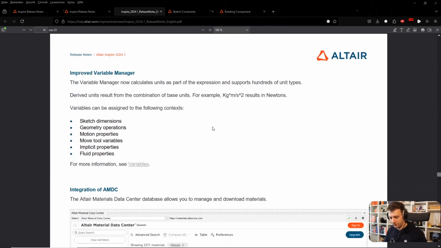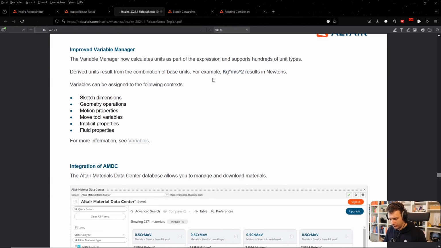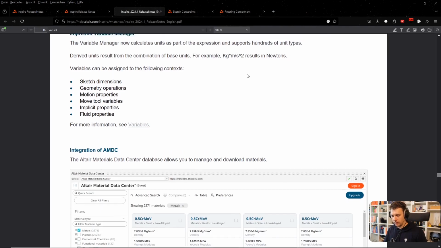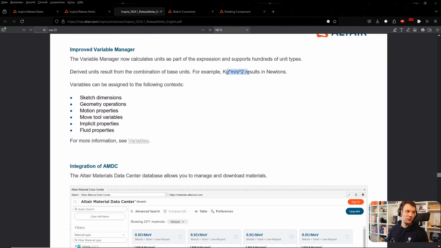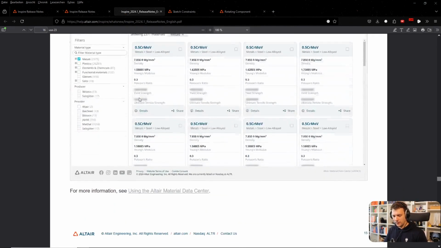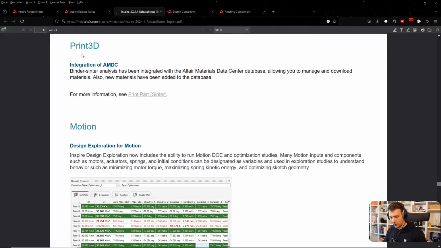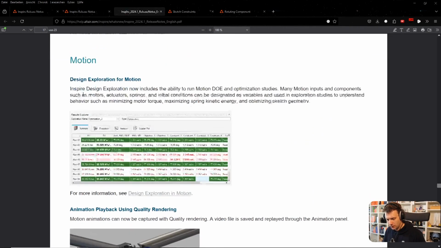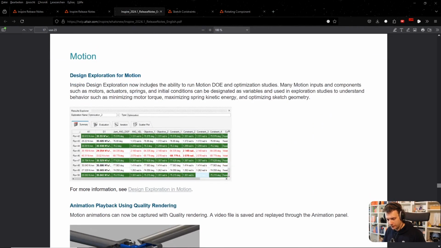So that's pretty cool. Then with the improved variable manager, derived results are now supported. That's pretty cool. Variable units consistency is always a big topic. So if that's being done correctly, that's always a good thing to see. And also integration of the material database, that's also a good thing to see. Then we have Print 3D, also the same thing with the material. Then for Motion, we have the design exploration for Motion 2.